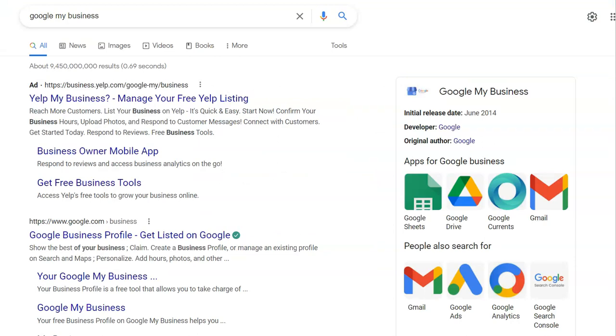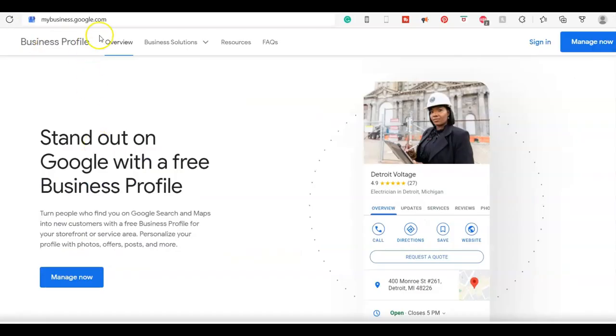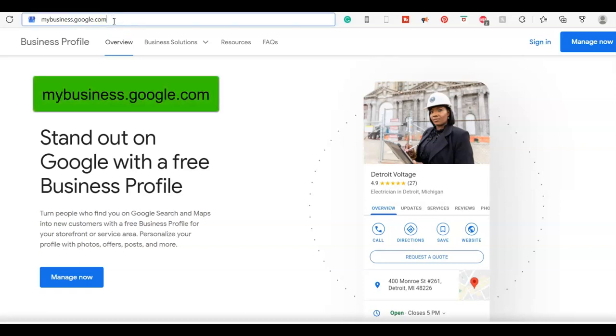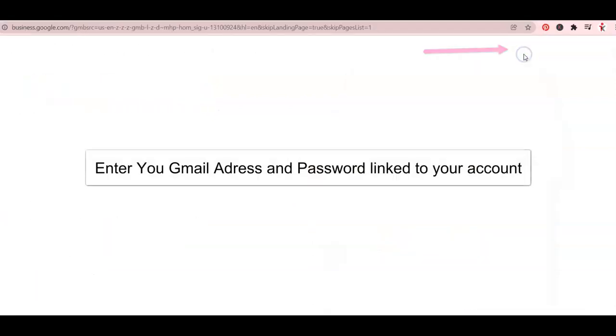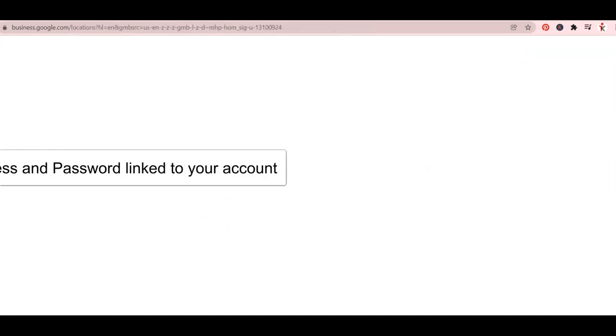You can go to Google and type Google My Business and make sure you log in with your email that is linked to your business account. Or you can type in your browser mybusiness.google.com if you need the direct link. Click the Sign In button on the upper right hand corner and enter your Gmail address and password.